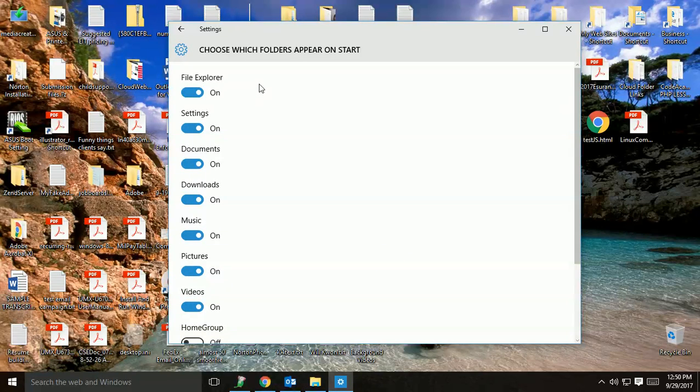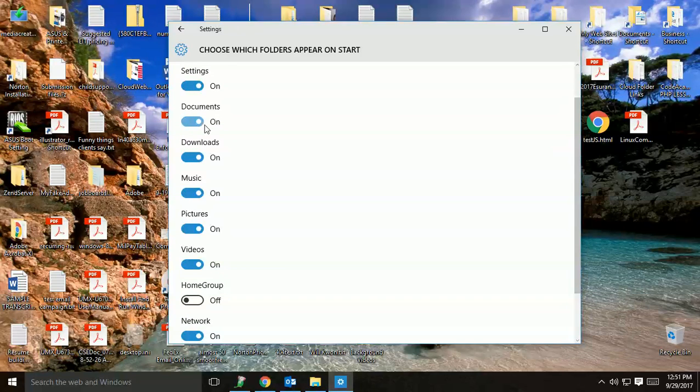So there's File Explorer, which is basically, you know, my computer. It just gives you the root of your drives, of your main operating system drive. It gives you the root path there, whatever's the bottom of your operating system drive, and then there's settings, and then under that you have your main user folders, your documents, downloads, music, pictures, videos. So if you turn those on, you get them here on the left.